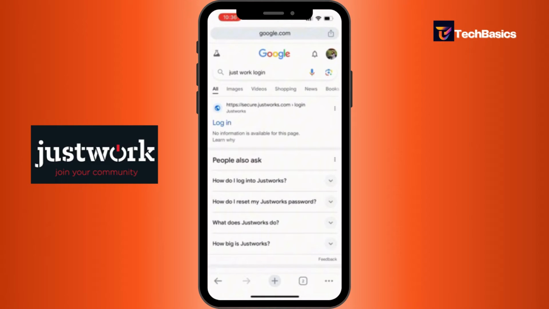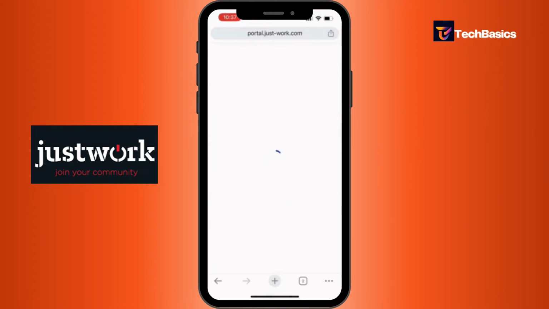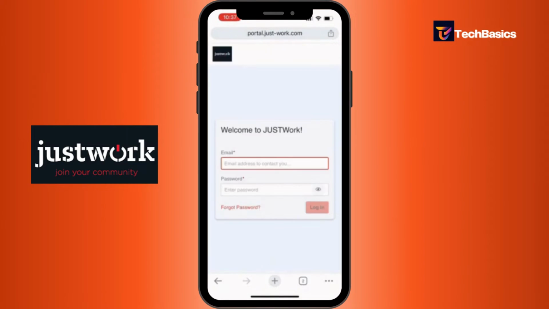Make sure you tap into the official site. Tap there, it may take a while. And there you are, you'll be greeted with your Justworks login page.